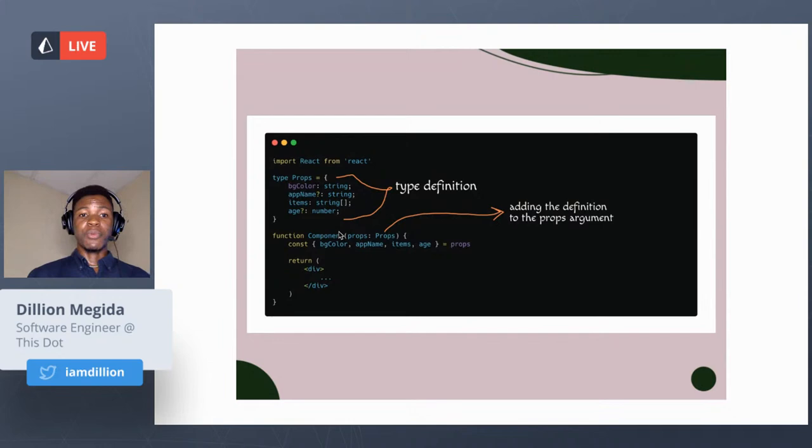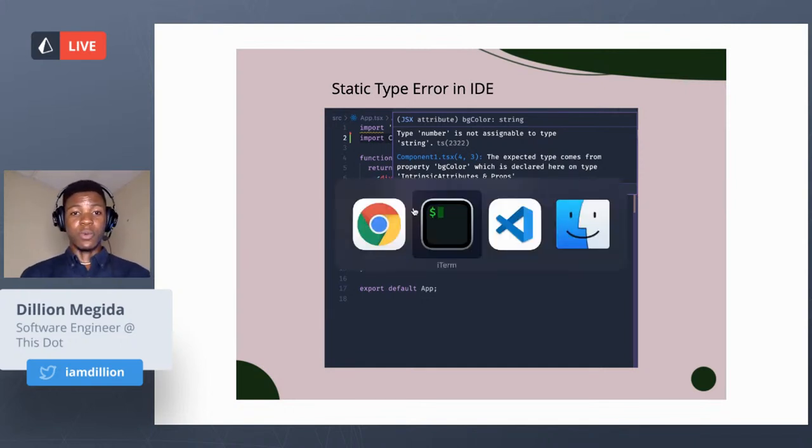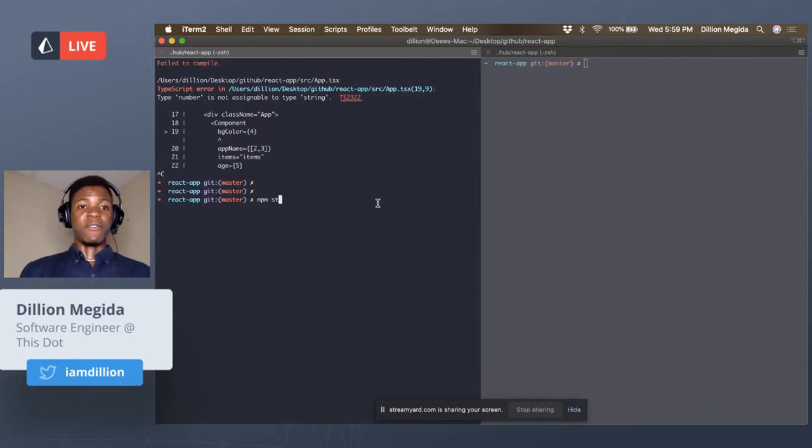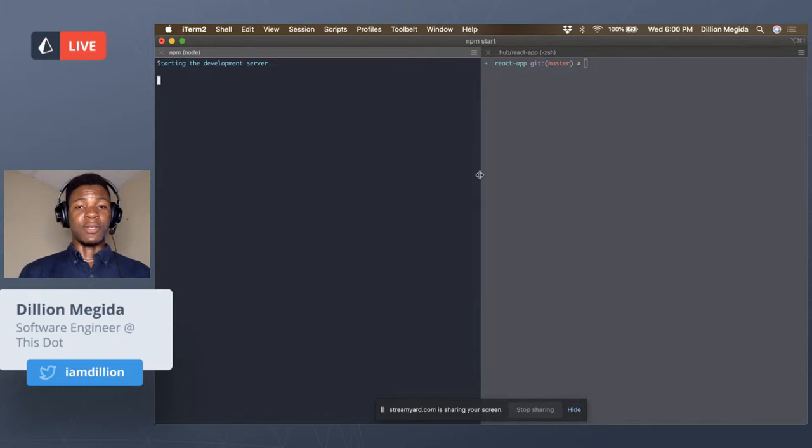So say, for example, you are using the component and you pass a number instead of a string, you get this type warning in your IDE saying type number is not assignable to type string. And also, if you run it in your browser, we could check that. If you run it in your browser, you also get the warning for your React application saying you passed a number, whereas a string was expected. And let's wait for this to run.